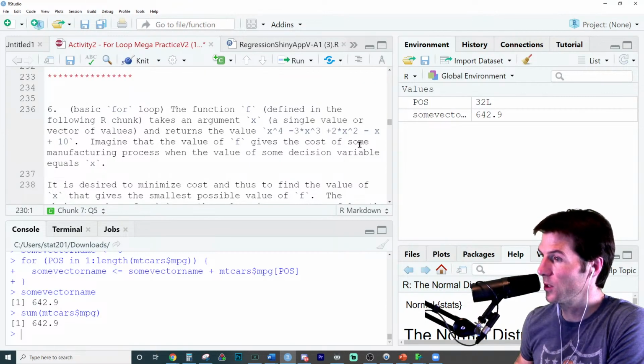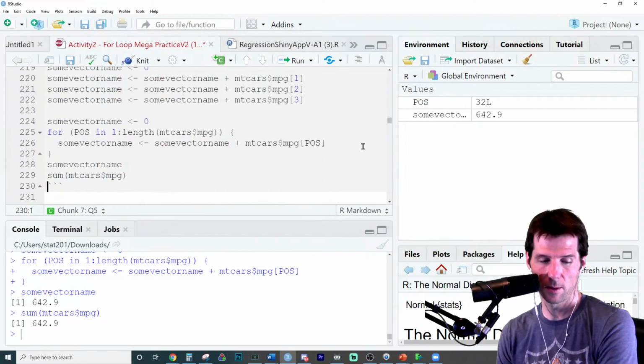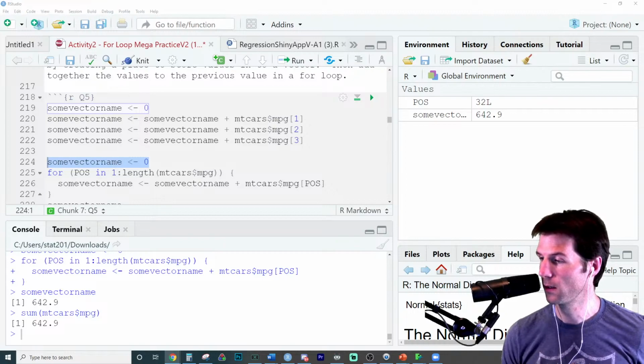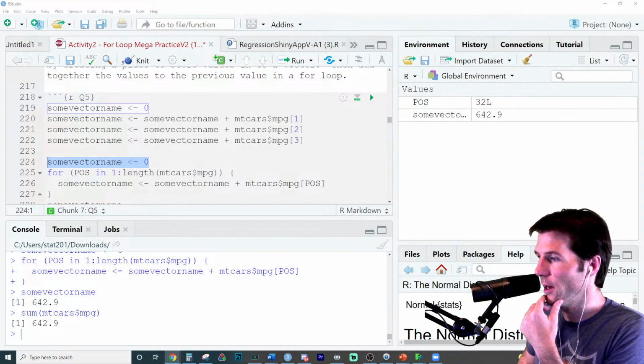My vector isn't found for some reason. Nathan, which one are you doing? Let's hop back a little bit. Did you store the sum vector name, Nathan? Can you show me the error message you're getting? Did you store some vector name?